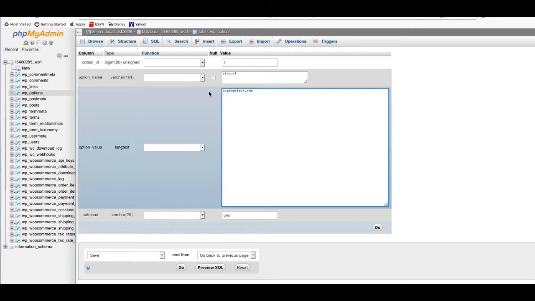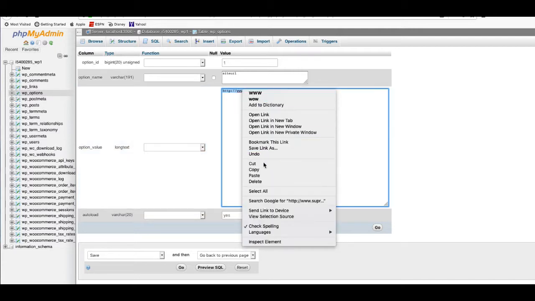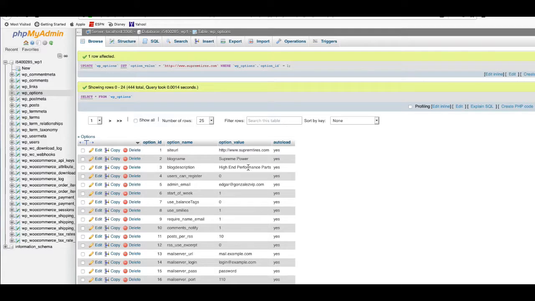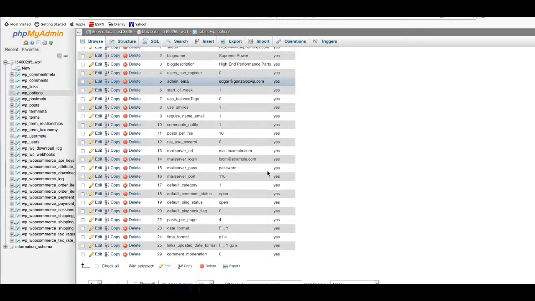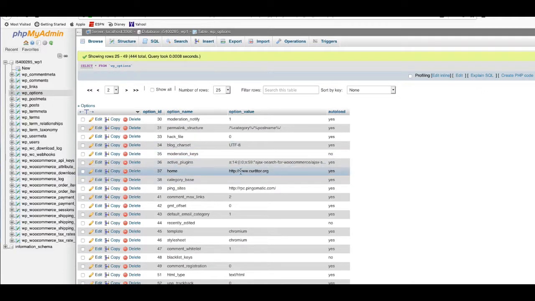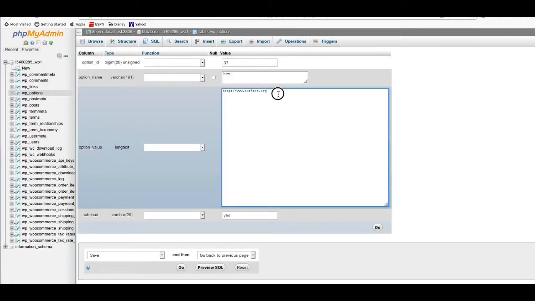So we're going to go ahead and type it in. Okay, I'm just going to copy this. Hit go. There's two sections where you have to do this. So here it is, and then we scroll down and go to page number 2, and here line number 37 or the option ID, make sure you hit the edit and paste the site URL here again, and then we hit go again.